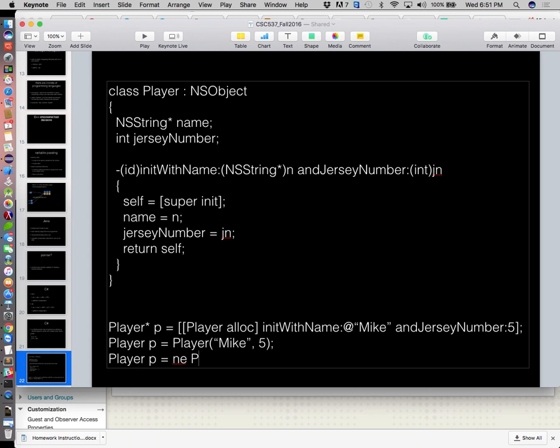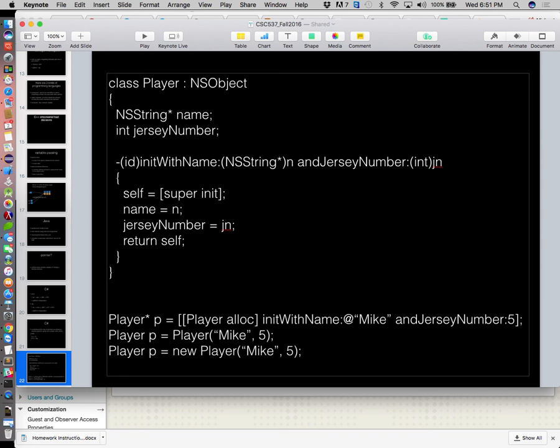Player P is equal to new Player Mike 5. And C# would look like that as well. C++ would look like Player pointer P is equal to new Player Mike 5. Because if I just said Player P, which is allowed, now what I'm doing is storing inside of P the actual player, not the address of it.